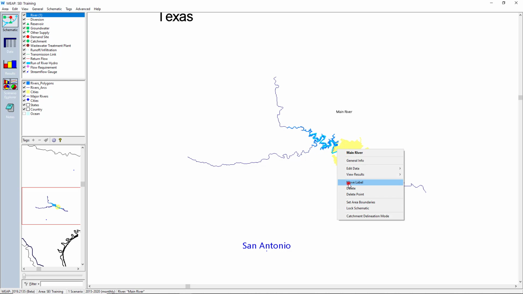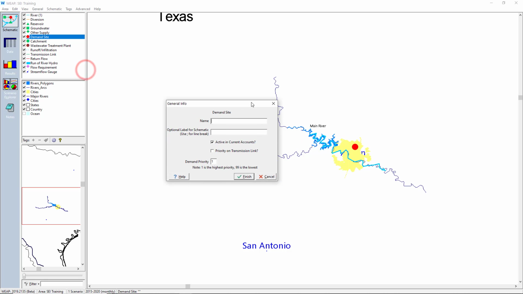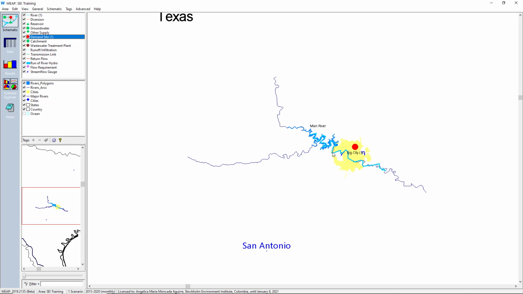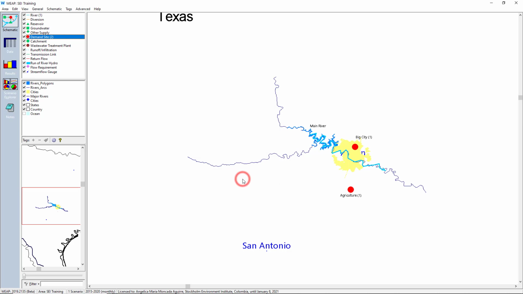We are going to continue adding the demand nodes. First, the population demand. Drag and drop a demand site over the yellow area representing the city and name it Big City. We can leave the default options for now. Finish. Move the label. Add the agriculture demand. Drag again a demand site. Remember the agricultural area borders the city to the south, and drop it. Name it agriculture. Finish. We have already entered the river and two demands.